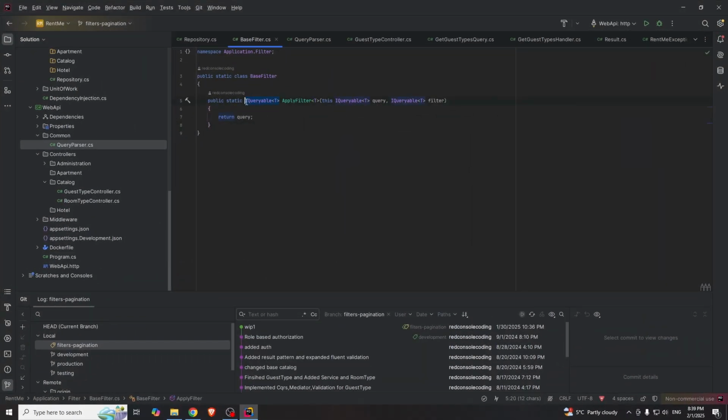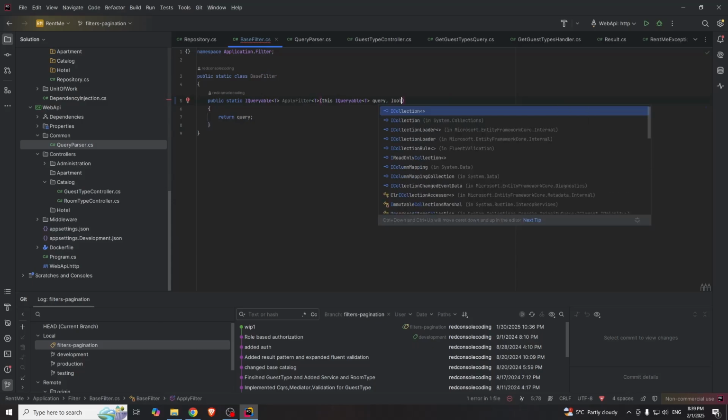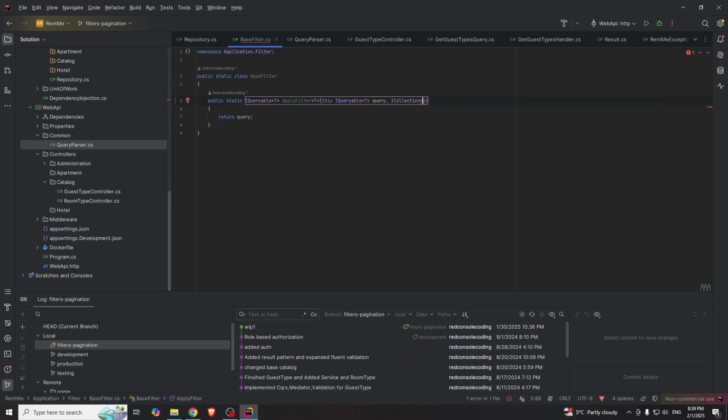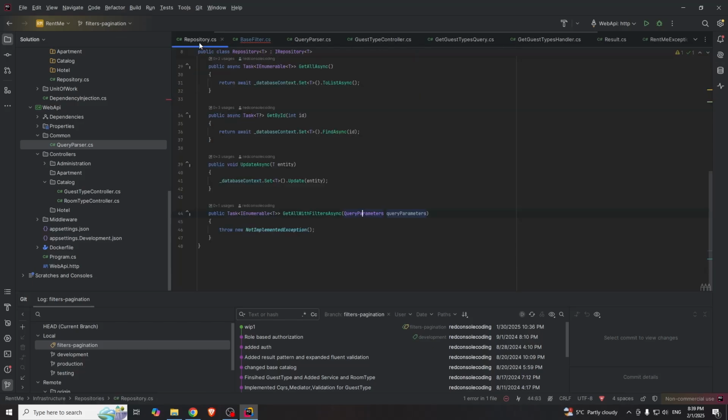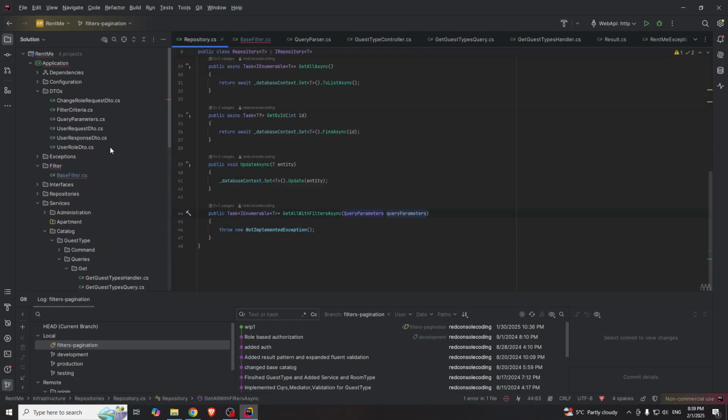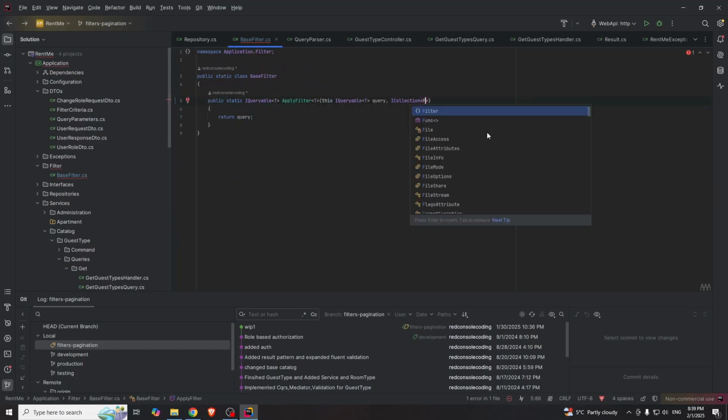We here return a variable. That's okay. We get the type. We have this access to the query. That's okay. So this extension method, and here our filters. As you remember, we go like iCollection, and what was it? Filter criteria.